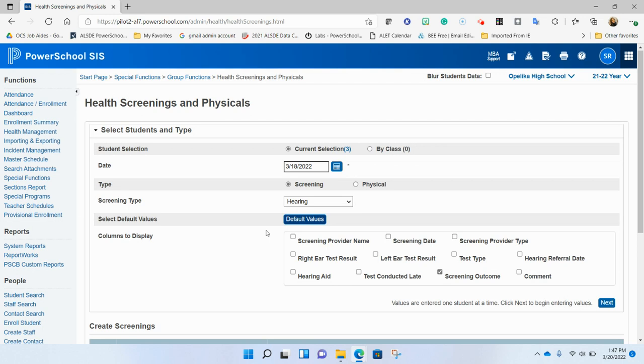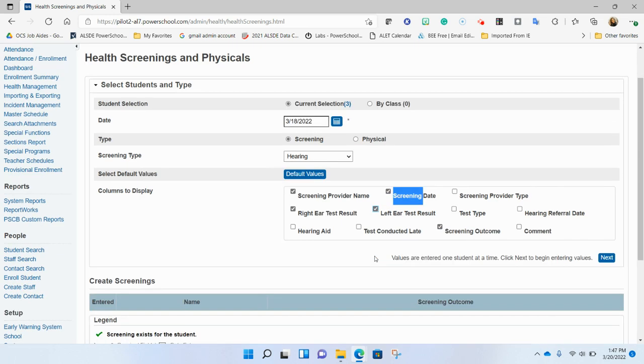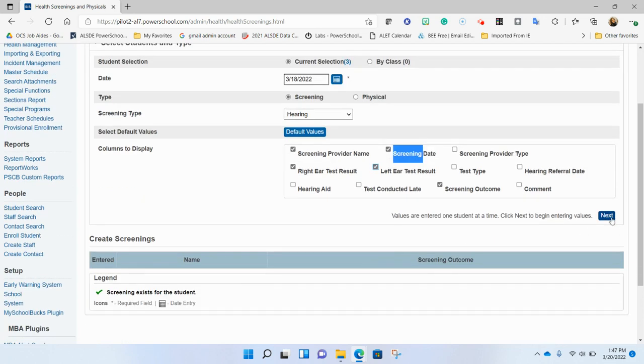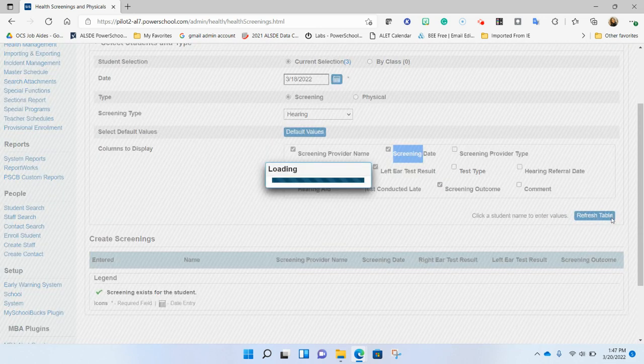I can then choose which columns I would like to display. So if I wanted to display all of them, I could. I'm just going to select a few on here, and I'm going to hit next. What this will do is build a table of the columns that I have just selected along with each of the students that I have in my current selection.